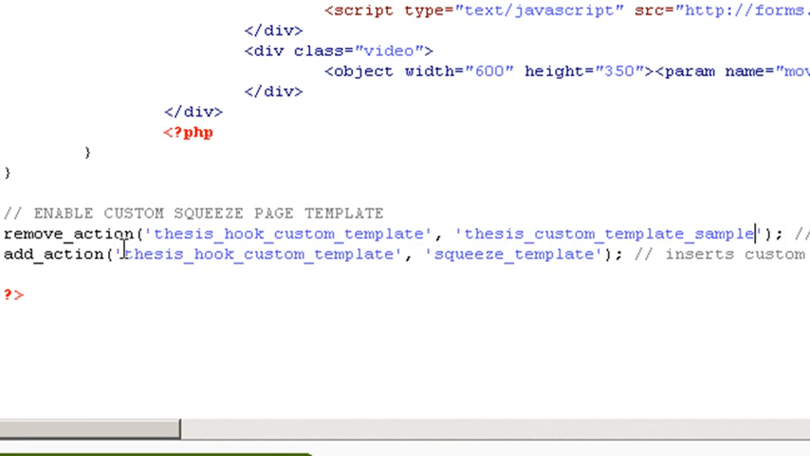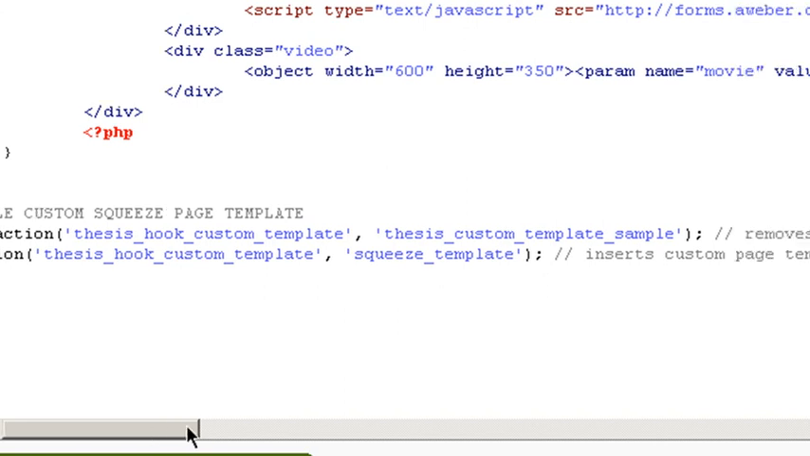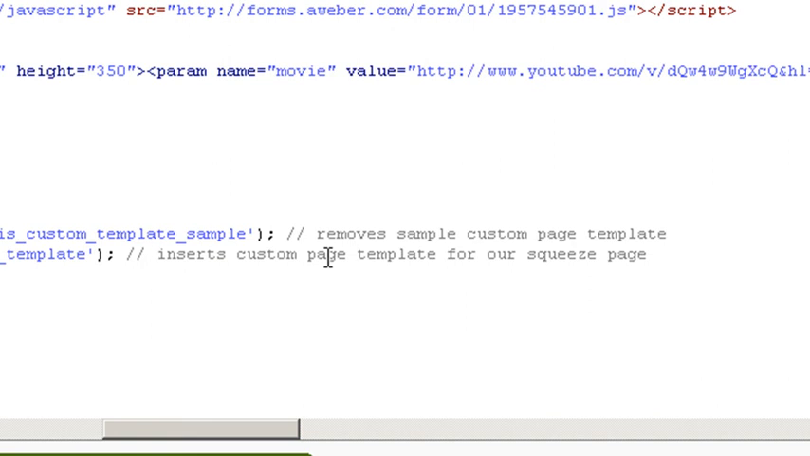So we remove it, and then we add our squeeze template to the same hook, and obviously squeeze template is the function that we just created, so we're adding it right there. And as you can read right here, what that does is insert the custom page template for our squeeze page.